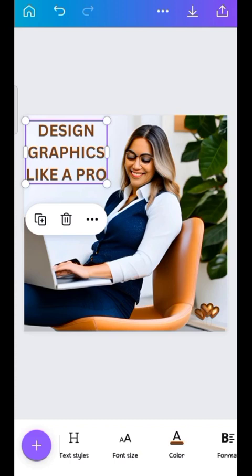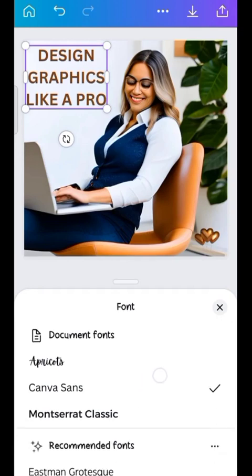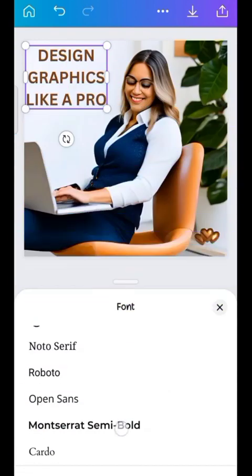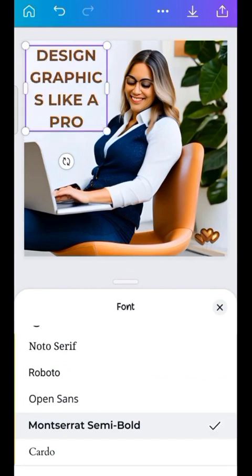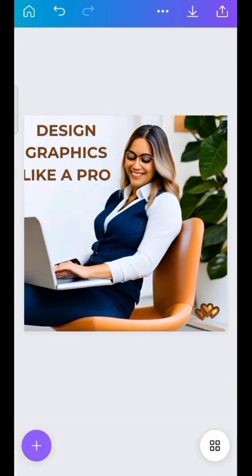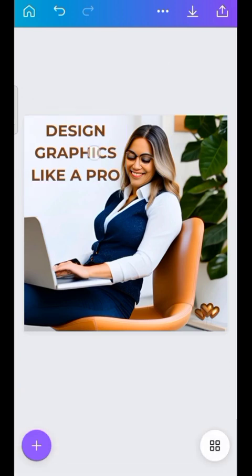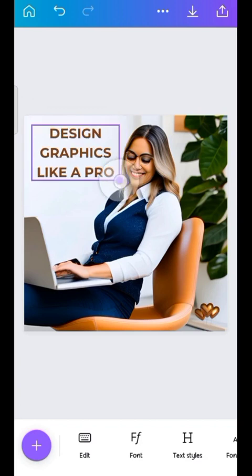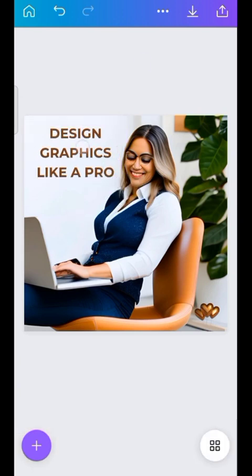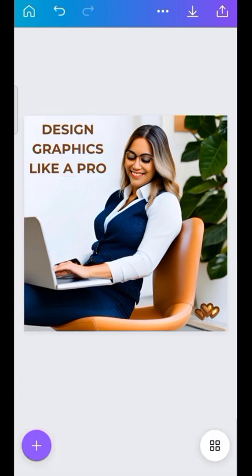Now font size, I'm okay with it. Let me see what I can do to that font. Okay, let me pick this Vela. Let me pick this one and see. If I'm okay with it, then I leave it like that. That is how to go about this. Design graphics like a pro. If you want it this way, you leave it. And if you want to make any adjustment, you try to do that. That is how to make use of our Canva AI text to image generator in designing stunning graphics.